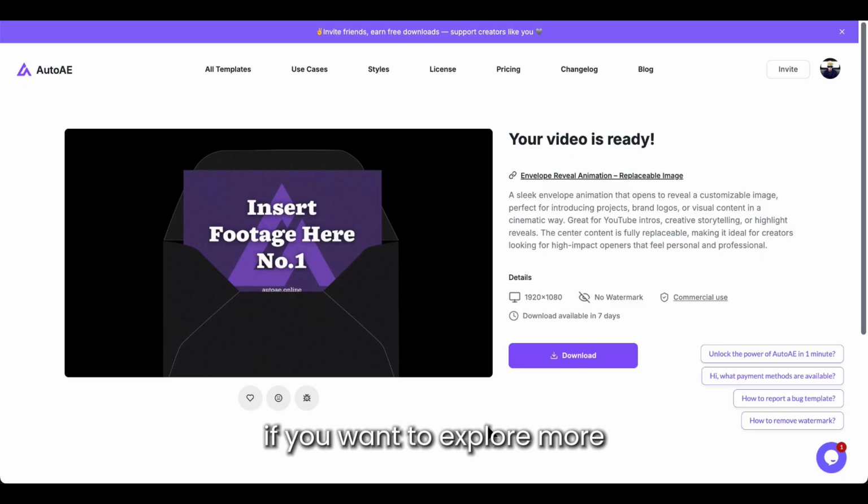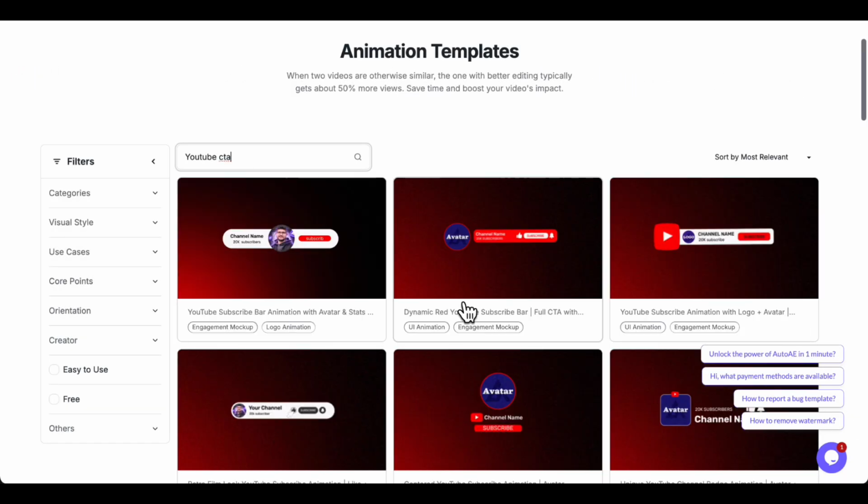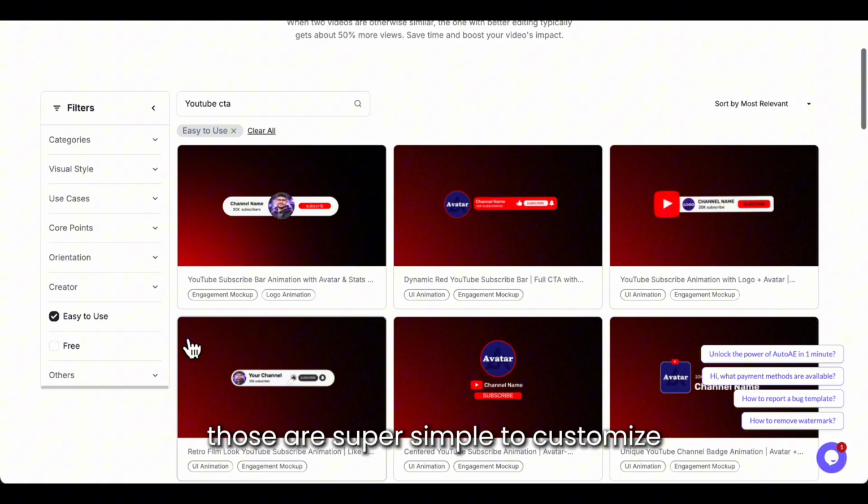If you want to explore more, click all templates. You can search for what you need or use the tags on the left. For beginners, pick easy to use. Those are super simple to customize.